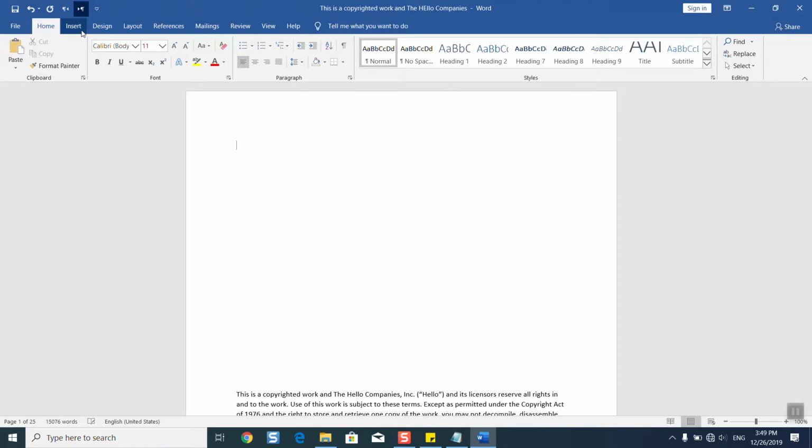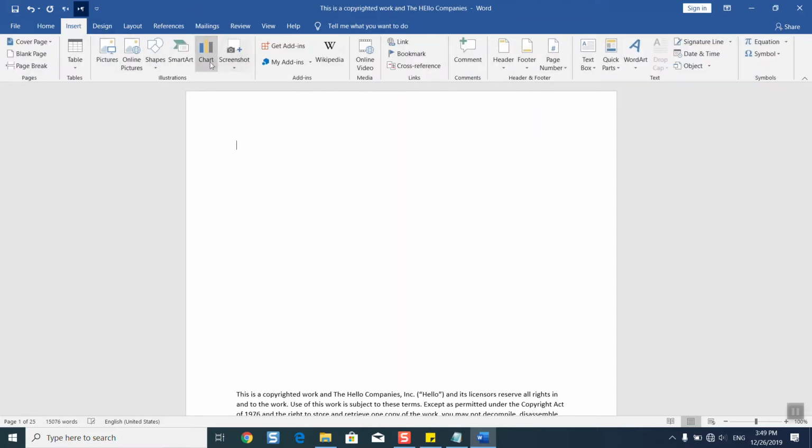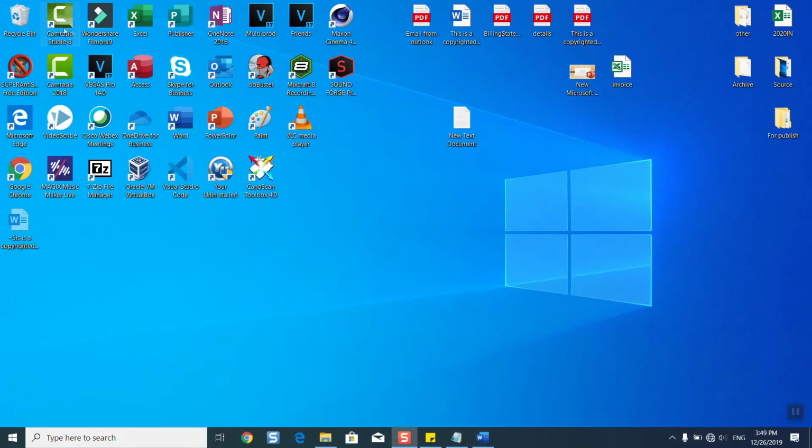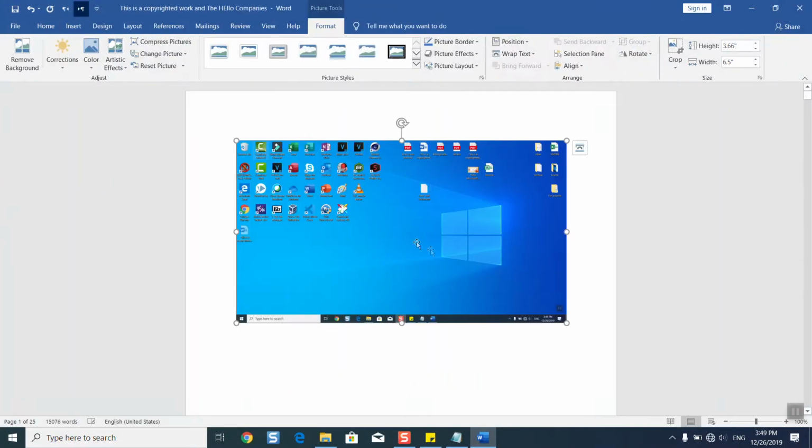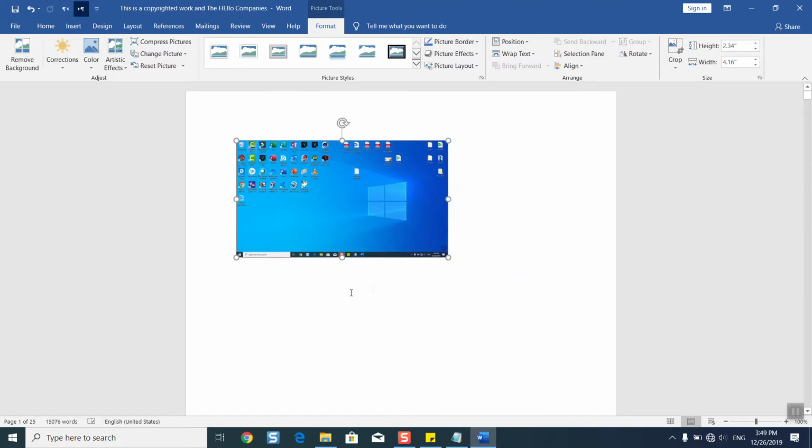Next option, we will go to Insert. We will click in the illustrations section. We'll click on Screenshot, Screen Clipping, and here we'll just select the screen which we want. Now that it's done, you can always go ahead and edit your document as needed.